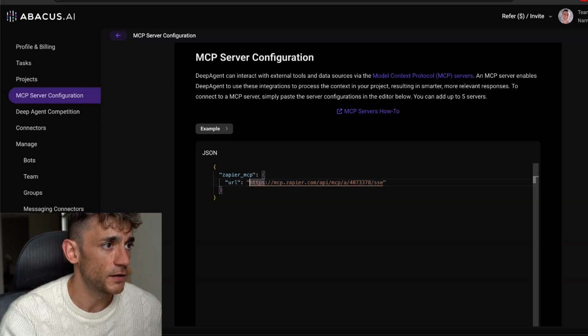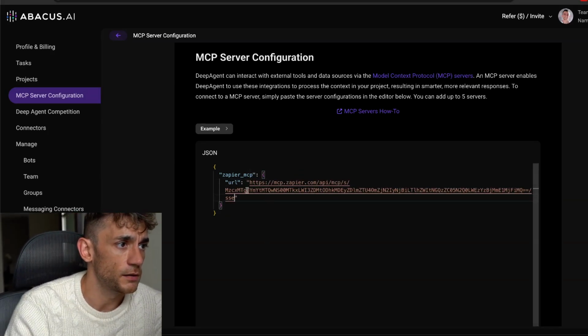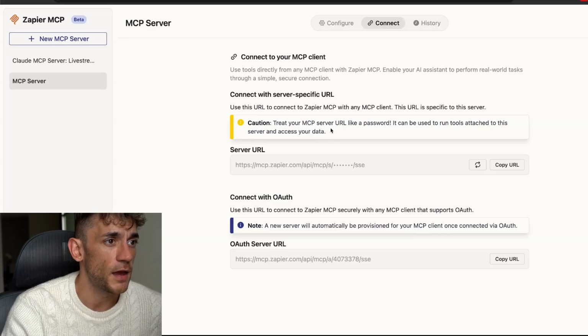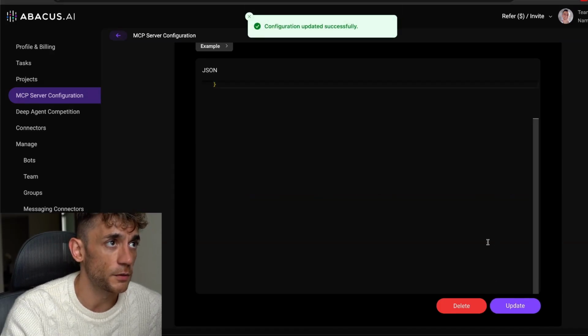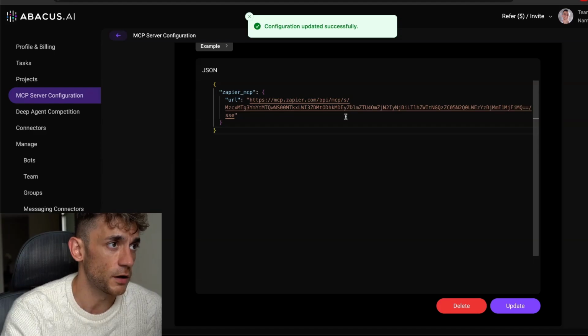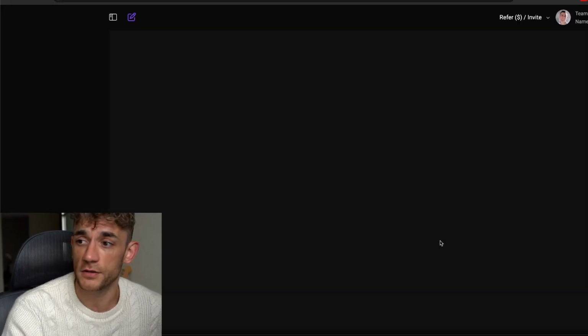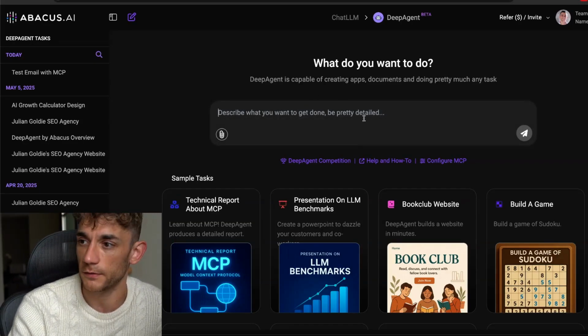We'll change the MCP URL, plug that in. All right, so we've got the Zapier MCP URL over here. We're good to go on that. Then we're going to plug that in. We'll hit update. That's going to update the record. You can see we've got configuration updated successfully. And then if we go back now inside DeepAgent, we can start using this to connect it to the MCPs.